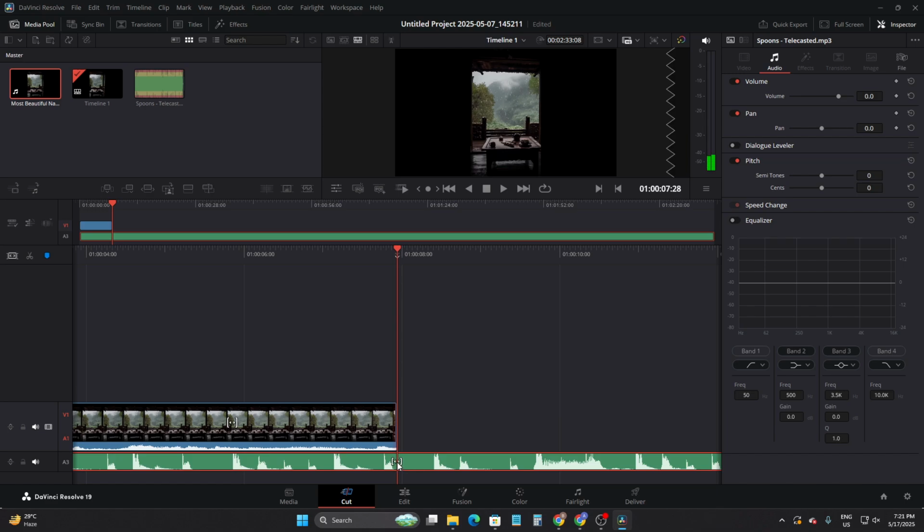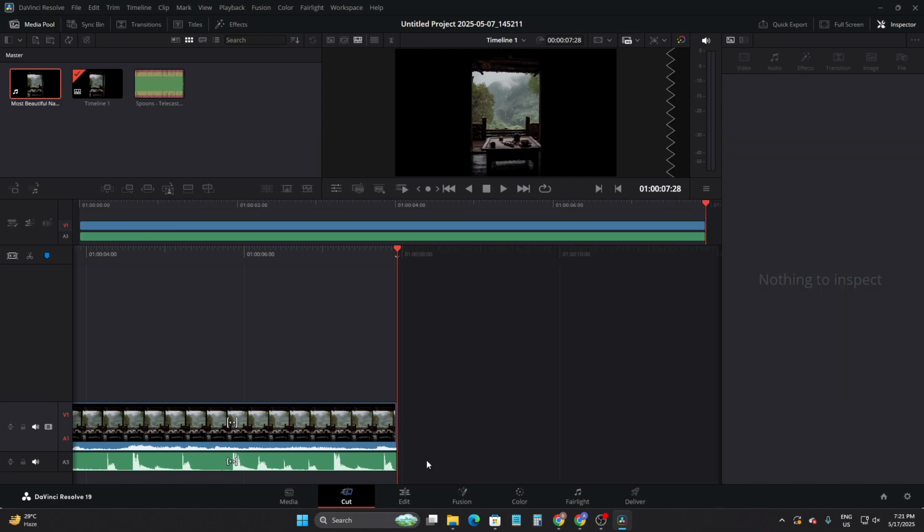You can simply click on it, and you can trim it by pressing Ctrl+B. If you press Ctrl+B, then it will cut that audio from here, and you can delete it by pressing Backspace. Simply click on the Backspace button on your keyboard. So that's how you can simply do it.